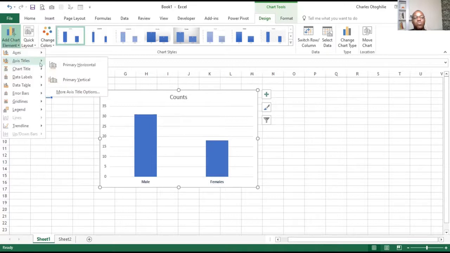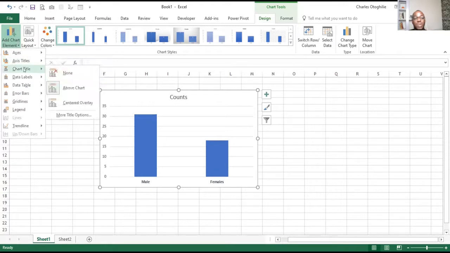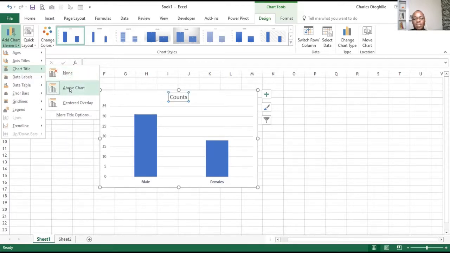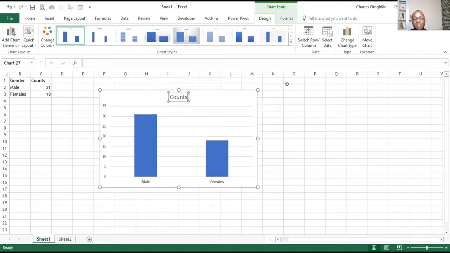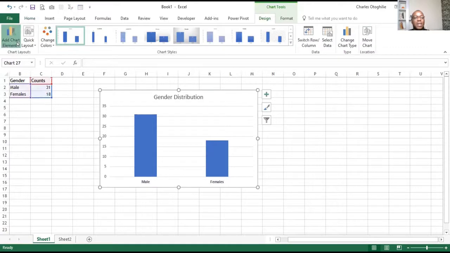For example, for the chart title, do I want a title above the chart? Or do I want it somewhere at the center? Or do I not want a heading? So it's good you have a heading. So you can easily go to this heading and then create something like gender distribution. Okay, so gender distribution is there. So go back there again and look at other things there.